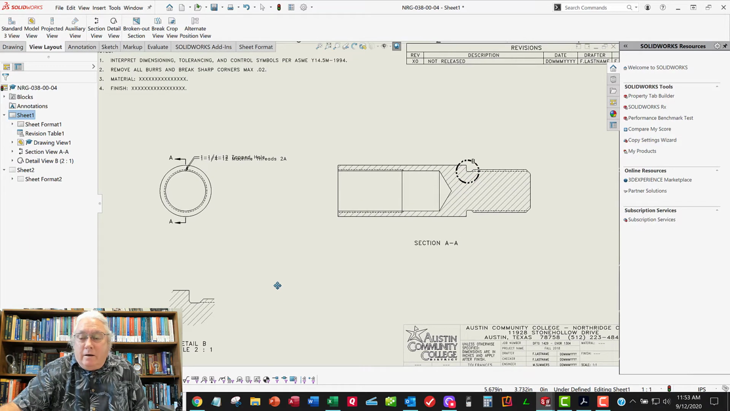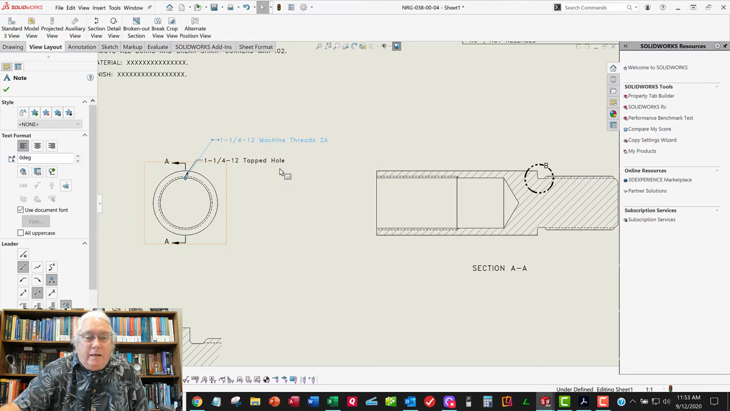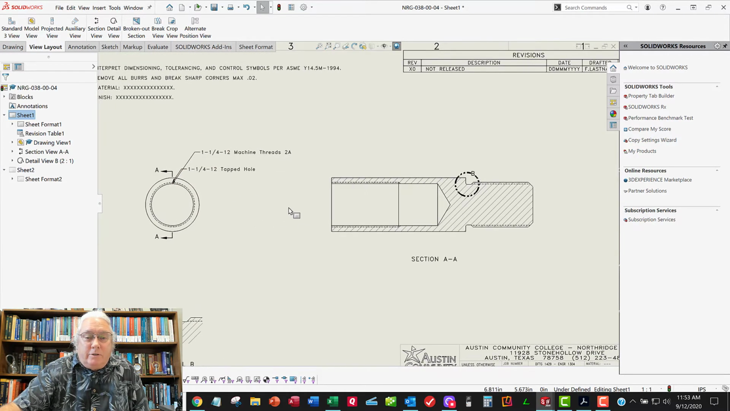All right. So now I need to add my dimensions. Now notice I've got 2 callouts here. And the reason I've got 2 callouts, one of them is for the internal tap tool, and one of them is for the external tap tool. So this 2A must be the external tap tool. So I'm going to shift drag him over here.